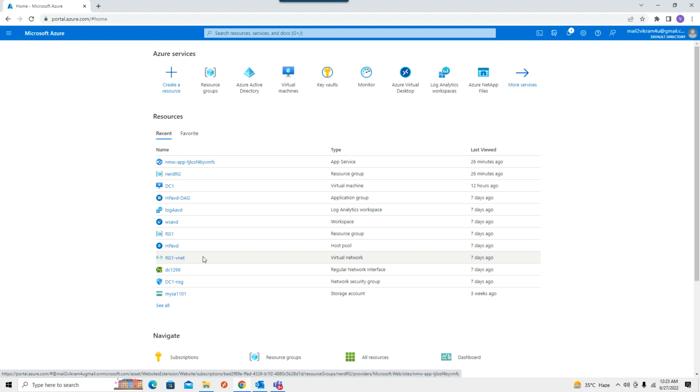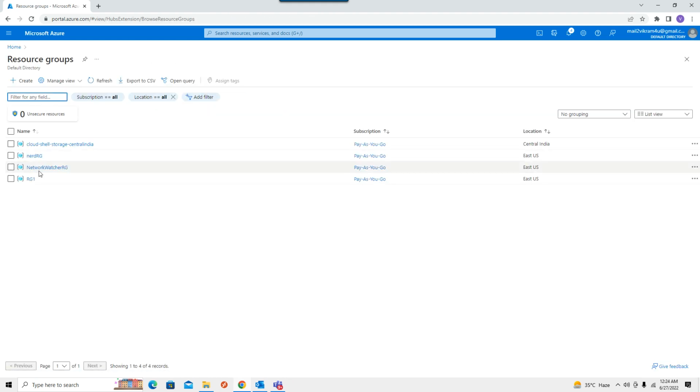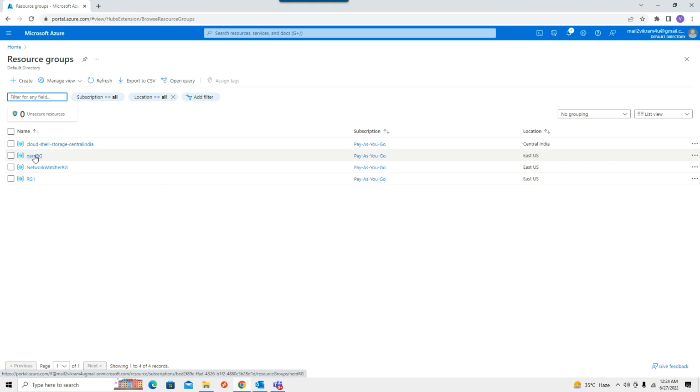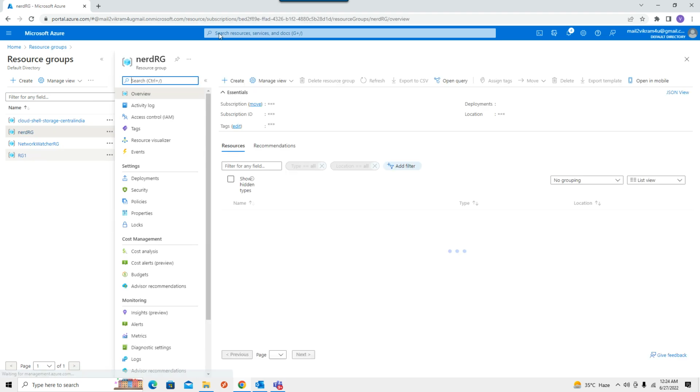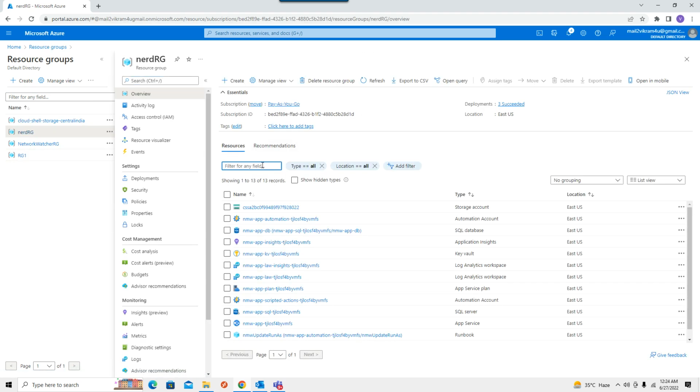Okay, so log into the portal, and once you log into the portal, you just need to go to your resource groups. In the resource groups, just check for your Nerdio Manager resource group that you created earlier. And the guys who don't know, they can go ahead and watch my previous video. So you will see how to install the Nerdio Manager and how to configure it. Anyway, so just open this and just find the app services.